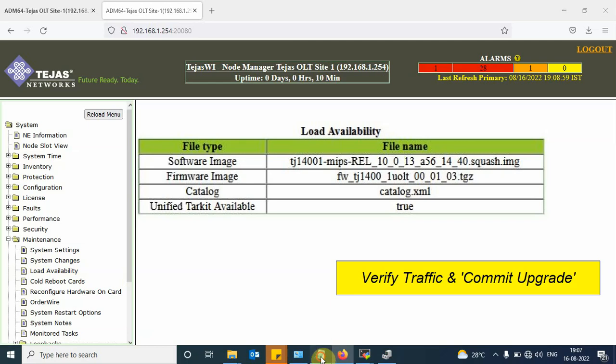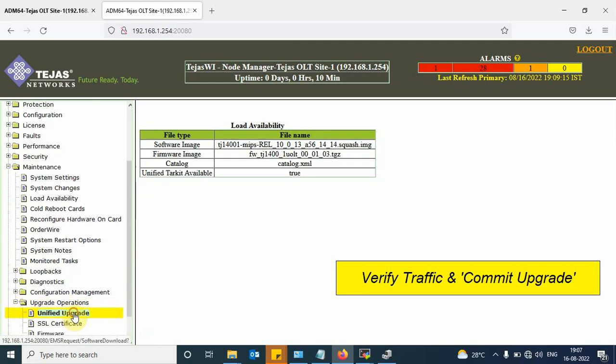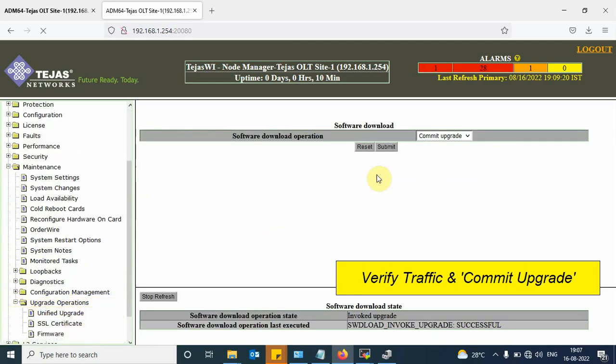We then go to upgrade operations, unified upgrade. At unified upgrade, we see a menu here, commit upgrade. We will not commit now. We see here the invoke is successful. Let us verify whether the traffic is coming up fine on the ONTs.